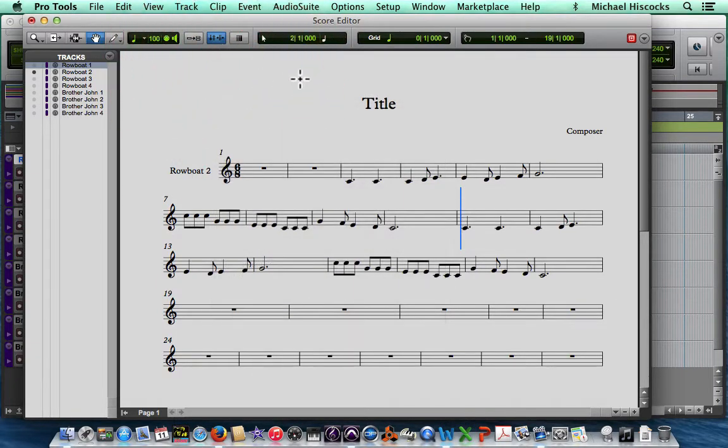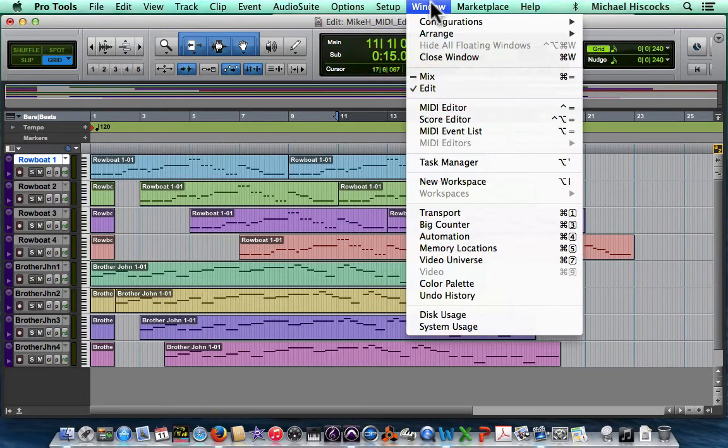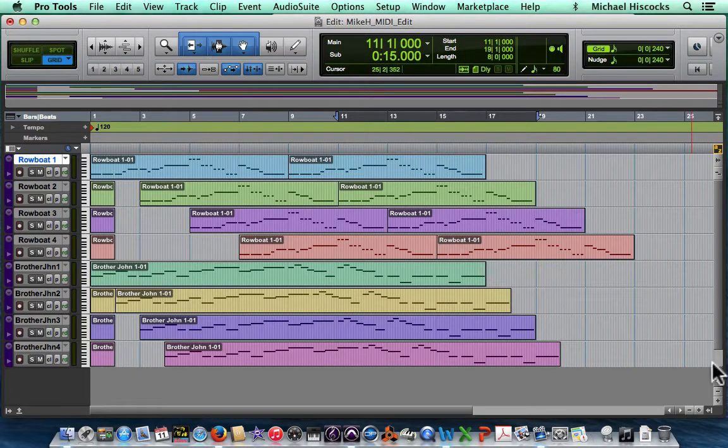I'm going to close this window, and I'll close the score editor. And I want to click out here so that nothing is highlighted. None of my clips are highlighted. Now when I open up the score editor, it's going to show me all of the parts. Oh, I lied to you. It's showing exactly what it showed before. All right, let's see if we can get it to show us everything.